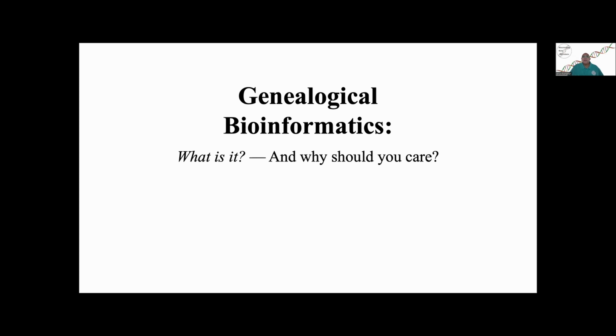To jump right in, genealogical bioinformatics, what is it and why should you care? Well, it's an excellent question. And indeed, the reason I originally suggested this might be a useful topic to present is that genealogical bioinformatics is something that has occupied my attention for almost 4 years now. But yet my feeling is that it's something that's flown under the radar of most genealogy professionals.